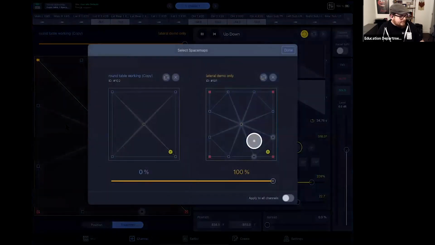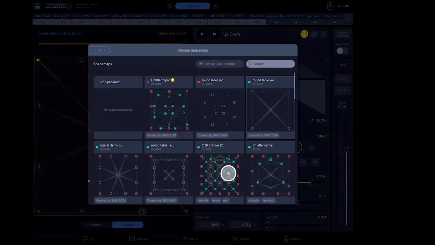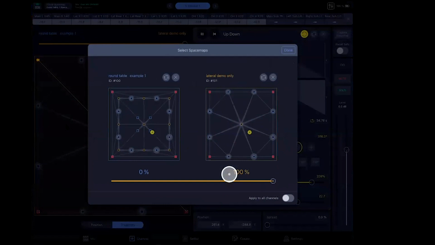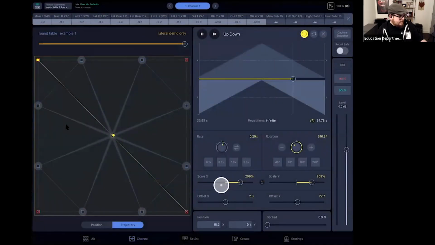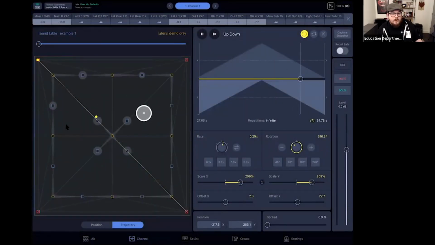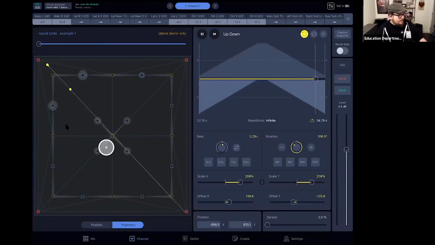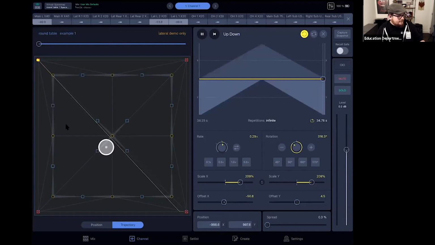The other option would be to have a space map built like this one. Here we go. I'm going to move it over here to where the overhead speakers are actually programmed within the space map. And so now as we move, I'm going to speed this up a little bit.